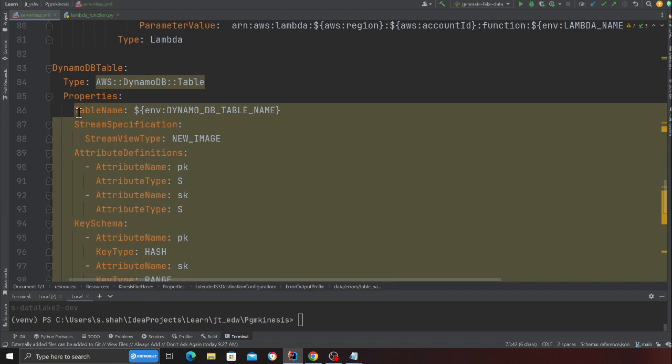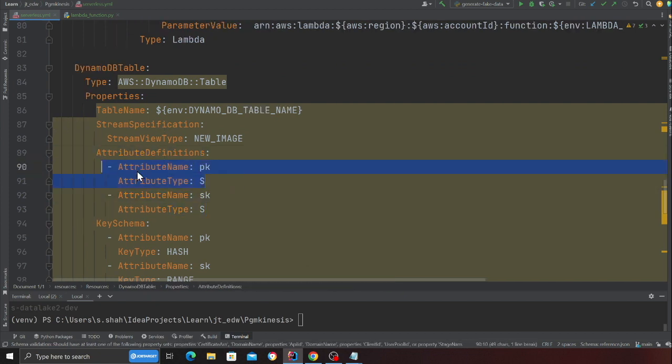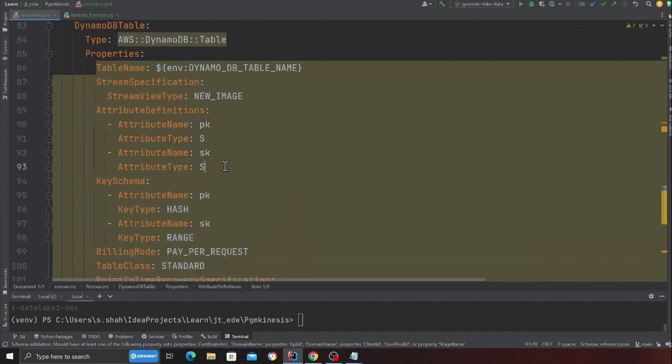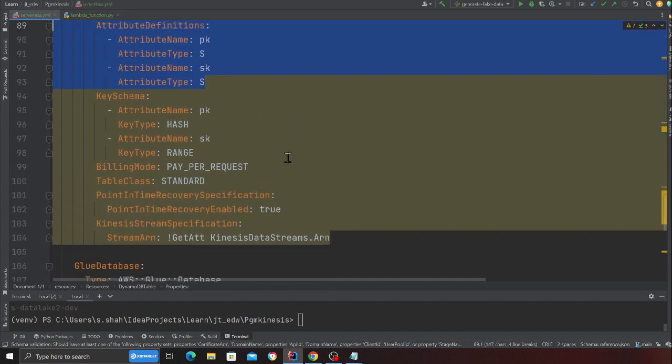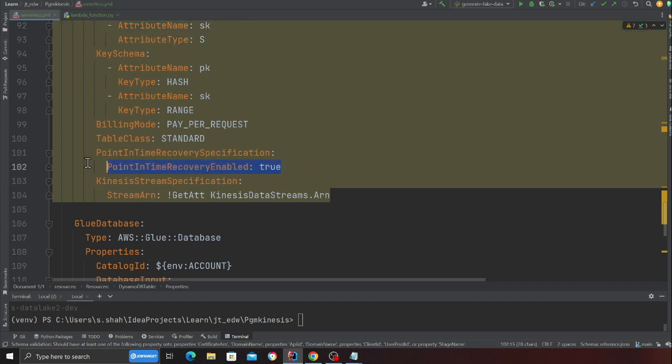And here is a very simple DynamoDB table. Here is my PK, here is my SK. The PK is a hash key. This is my sort key. Together, they act as a composite key. Here, I'm defining point in time recovery as true, which means anytime something happens, I can recover my DynamoDB.